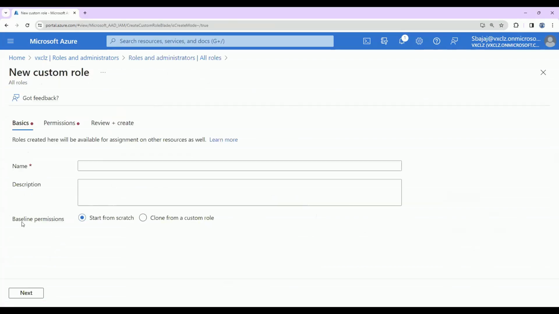And friends, here in the baseline permissions, you only get two options, whether start from scratch or clone from a custom role. Now you would notice that here Microsoft is pretty much specific: clone from a custom role. There the words were clone a role, and here the words are clone from a custom role, which confirms that you cannot clone a built-in role. That's what I wanted to show you in the portal.